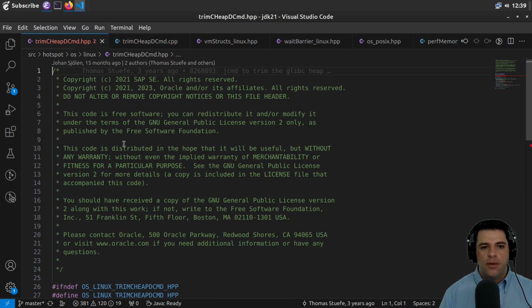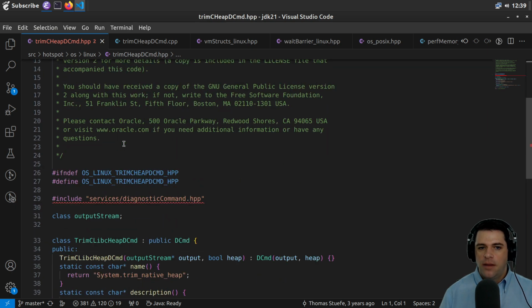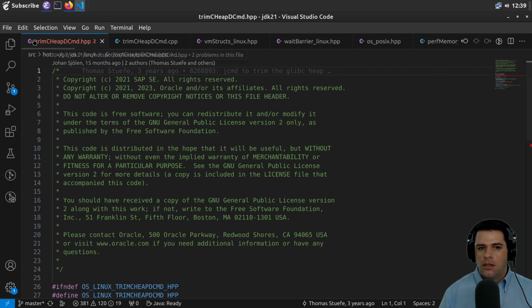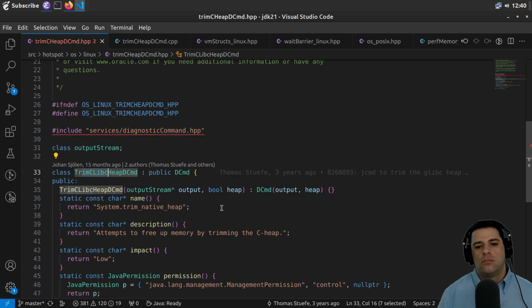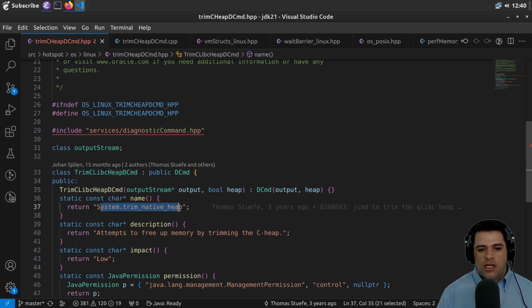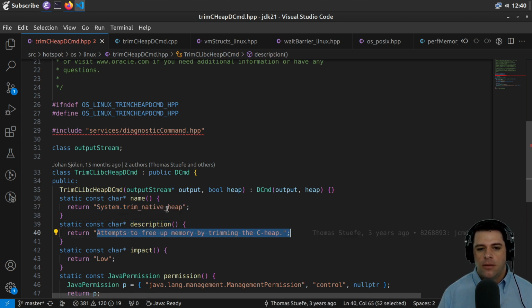Let's look at trim C heap DCMD. Trim C heap. DC, I don't know. MD, I don't know. Trim libc C heap DCMD. Sounds like a poem. We're going to return the string system trim native heap, and we've got this description, attempts to free up memory by trimming the C heap.